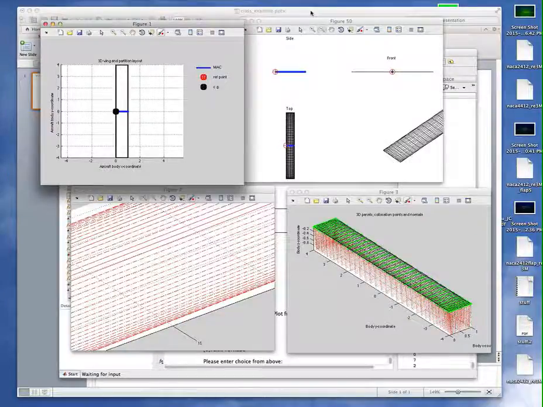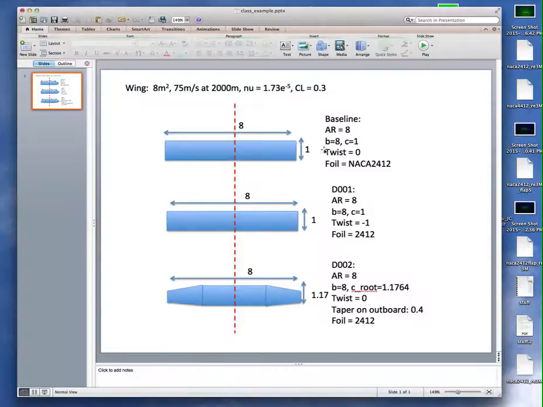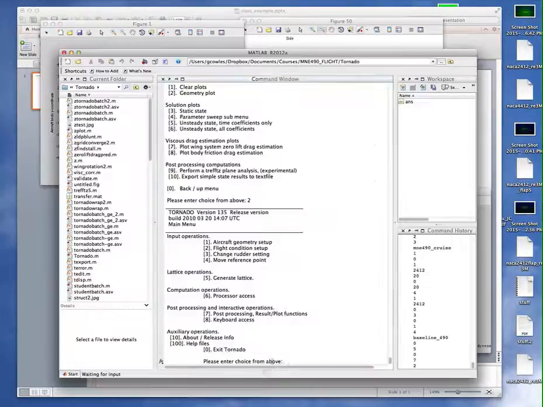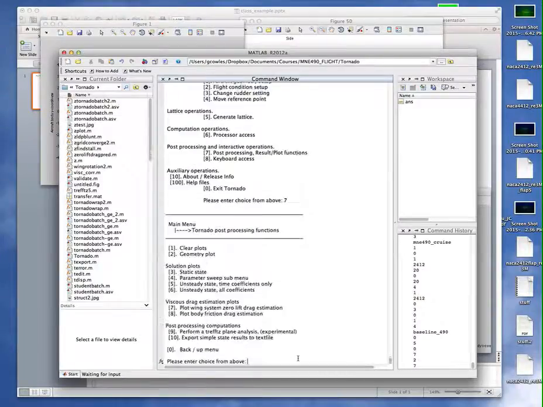Okay, so that's the geometry of our rectangular wing. You want to check that occasionally. You don't always have to check it. Let me go back to MATLAB. All right, so I can erase these figures, which I'm going to do. I'll go back to post-processing, result plot function 7. Option number 1 is just to clear plot. So let's clear those plots.